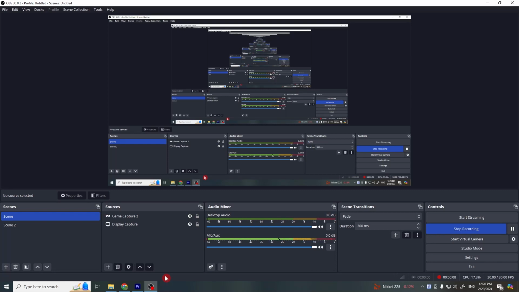Today we're fixing the problem of missing sources or scenes in OBS Studio. First, OBS allows you to create multiple profiles or scene collections for different streaming or recording setups. Ensure that you are on the correct profile or scene collection.